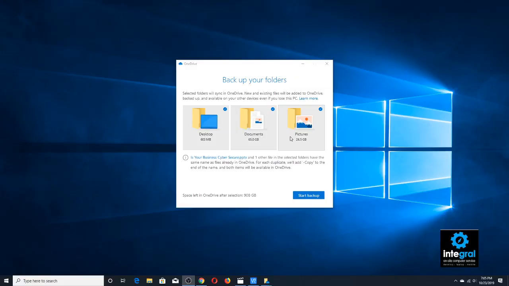So pictures take up room, but videos take up quite a bit more room, and it's one of the reasons why you don't see that as an option as far as backing up your stuff. Once you choose your folders, you can click on Start Backup, and OneDrive will start synchronizing the information in your pictures, documents, and desktop folders to OneDrive.